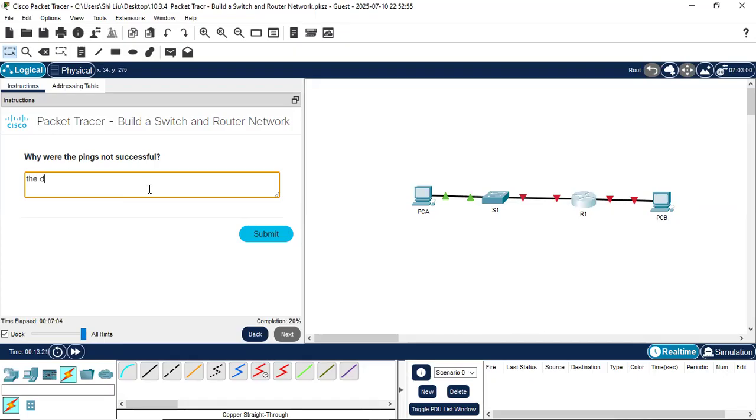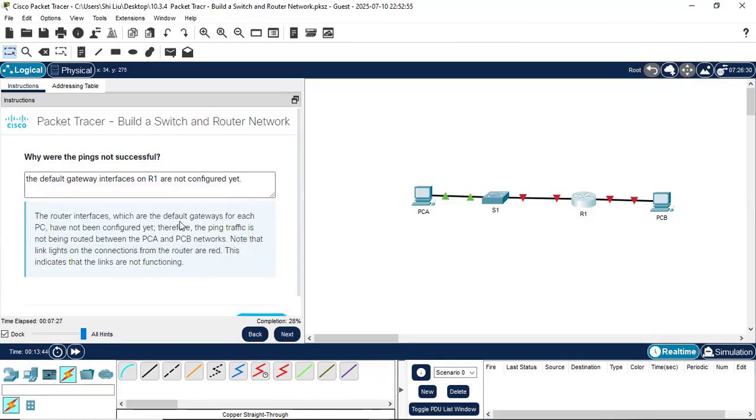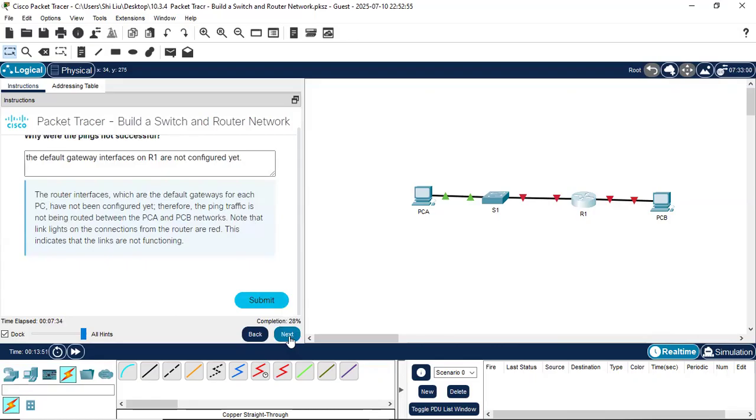So the default gateway interfaces on R1 are not configured yet. Submit. Here there's an answer. You can look at this answer as a reference too. It's a very, very good explanation. You can take a look.